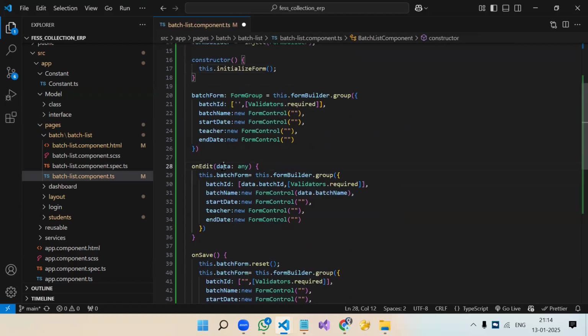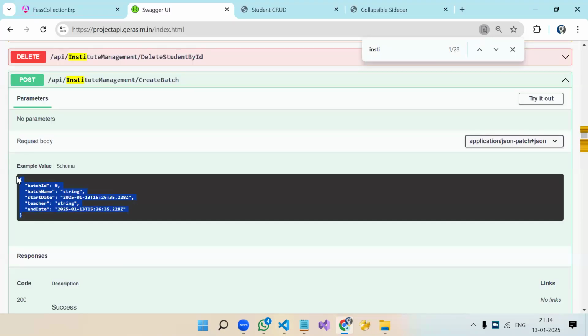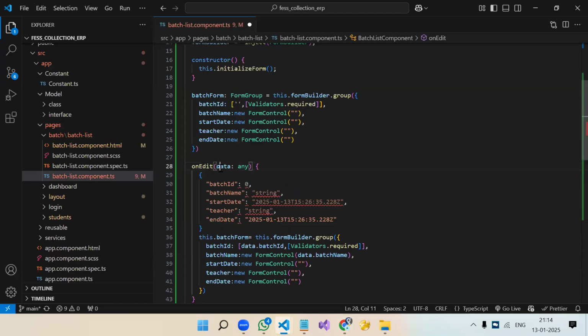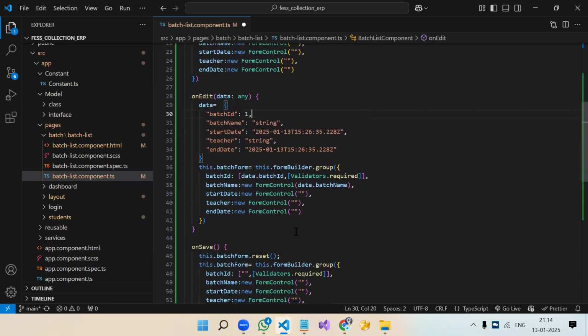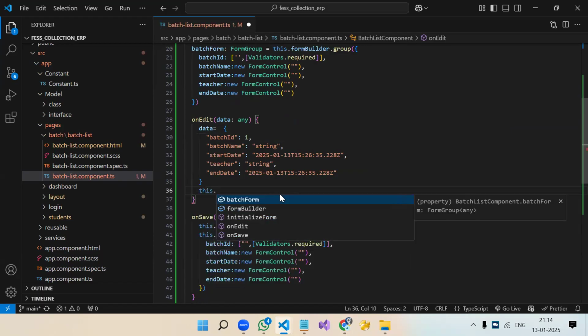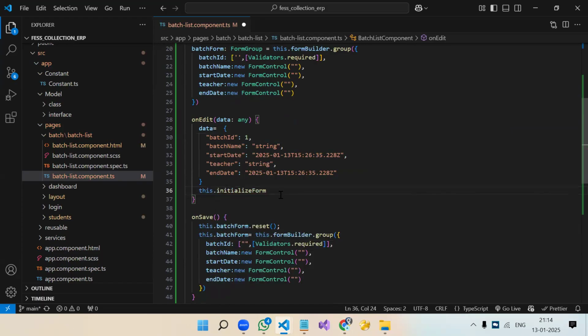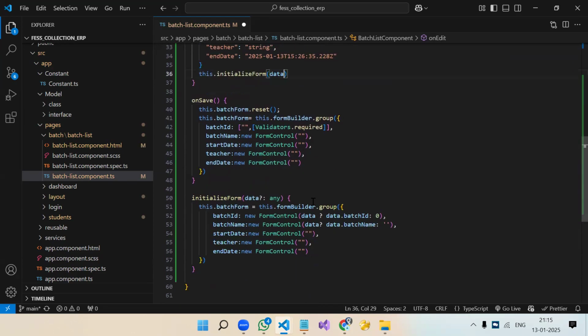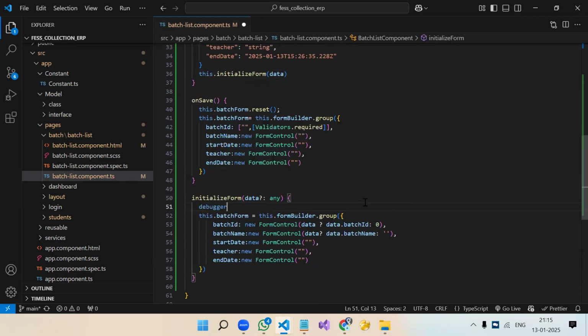And on click of edit, batch, let's select this object and I will put it over here. Again, I'm assigning a value to the parameter I get, okay? And here it will be 1 or something. And instead of this, I will call the same function, this dot initialize form, but now I will send the data, okay? To see how it will behave now.